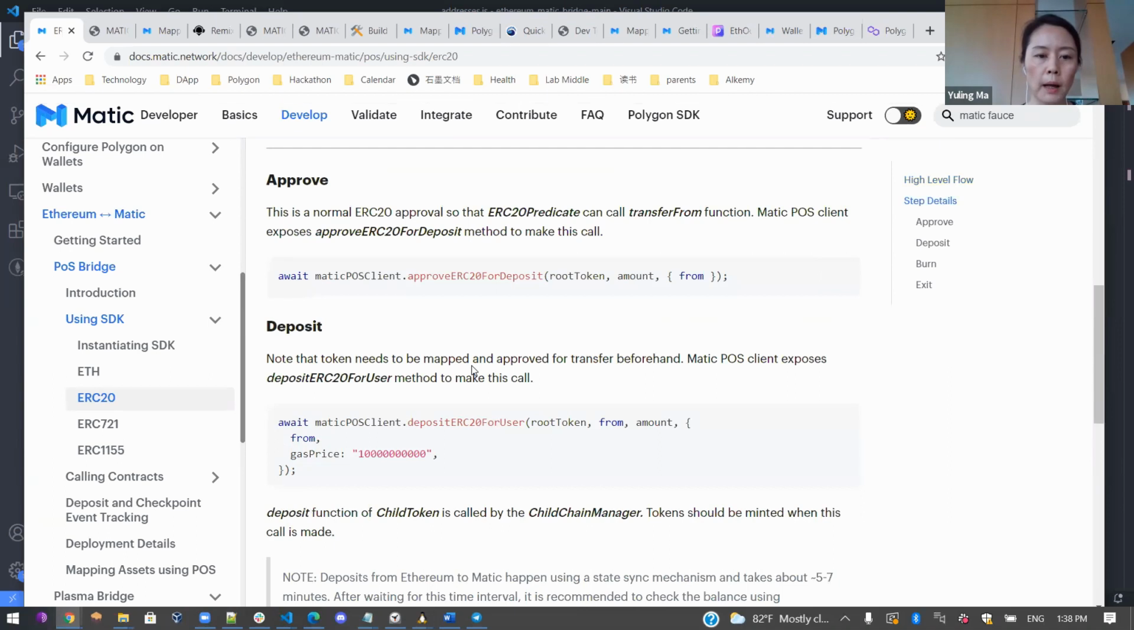So those are the code snippets that you can just copy over to your code.